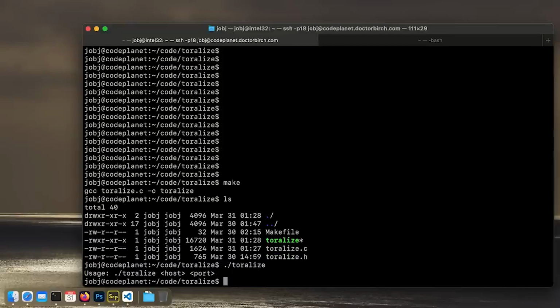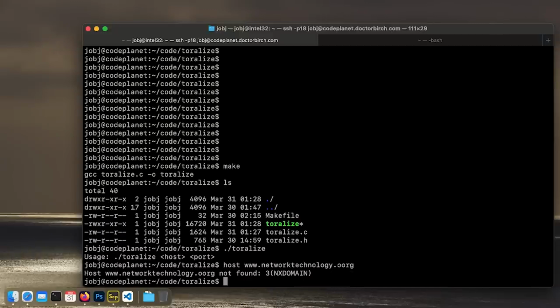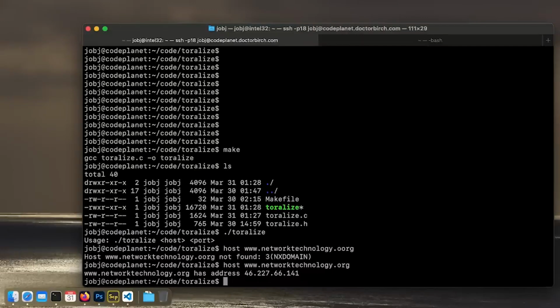I will just do one of my web browsers, and you might have noticed that we didn't put any DNS related stuff in this one. So I can't just put in www.networktechnology.org or something like that. That's something that you probably can add by yourself. See that as an extra task. But for a proof of concept, it's not really necessary.